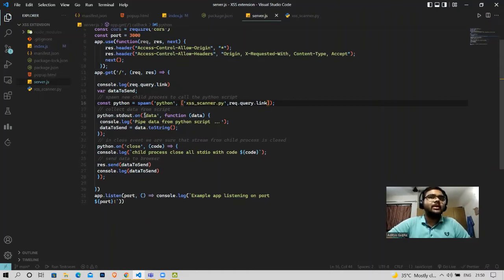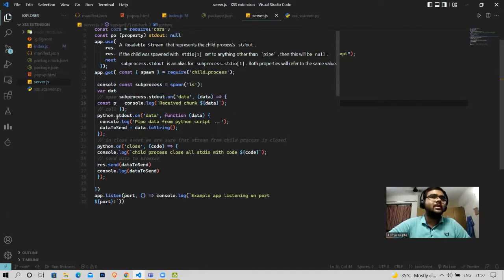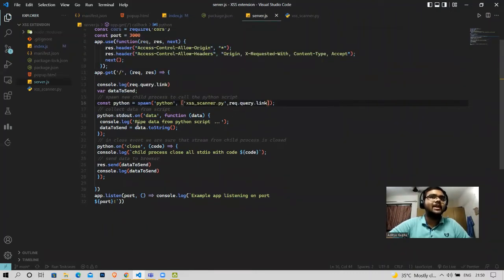Whatever output is generated by this Python file, we are storing it in a variable called data, and then we convert that data to a string and feed it to another variable, data to send, because we will use this variable to send the response back to the client. Here we have created some event listeners, and you can see the server will be running on port 3000.